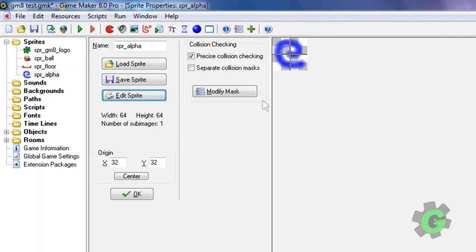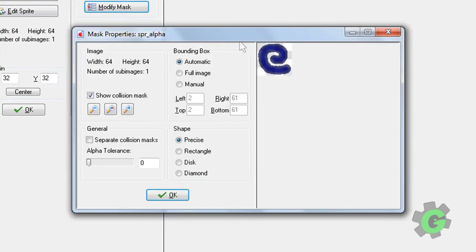Modify mask. So you can change around your collision mask a lot more than you could before. Of course, there's an X origin and Y origin, just like you have in Game Maker 7, and Game Maker 6, and Game Maker 5. But this is different: the collision mask. Here we have precise, which is precisely the collision of the alpha of the sprite. Then we have rectangle shape, or disc shape, or diamond shape. I don't know why anybody would want to use diamond.